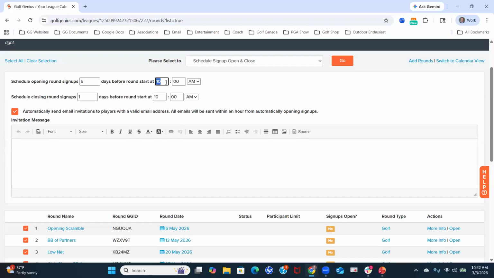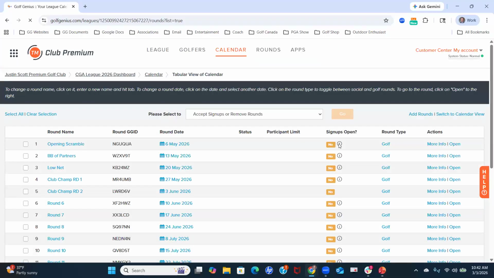You can change this. Maybe we want to open this up at 6 in the morning and we close at 5 in the afternoon, whatever you choose to do. Once we hit go, we are now going to build out these signups, open and closes. So these will automatically open April 30th, automatically close on May 5th.